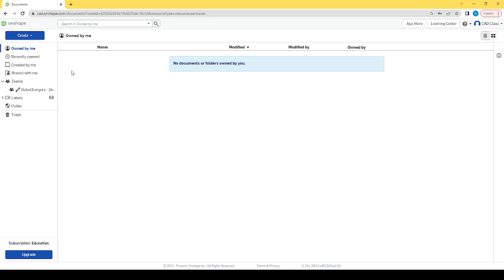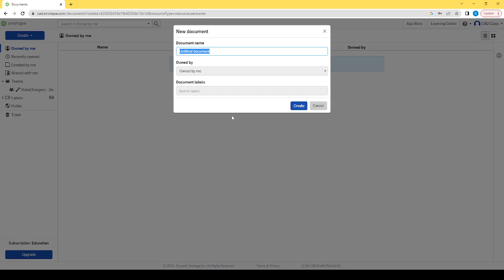All right, so to create a document, it's pretty straightforward. You just go up and you hit create, and you click document. You give it a name. You can always change this name later. And you can also change ownership if you want to. You can also assign labels, and those can be used to filter documents by what they're used for. However you want to use the labels, you can.